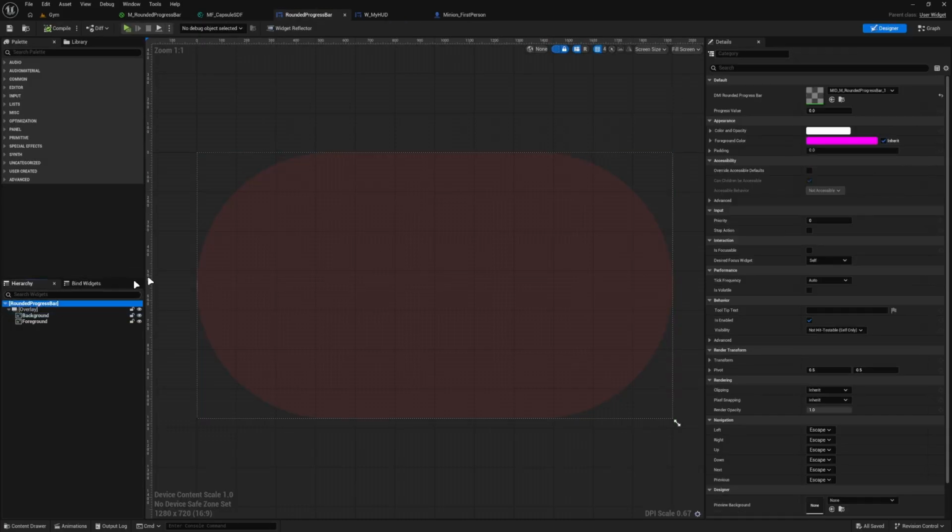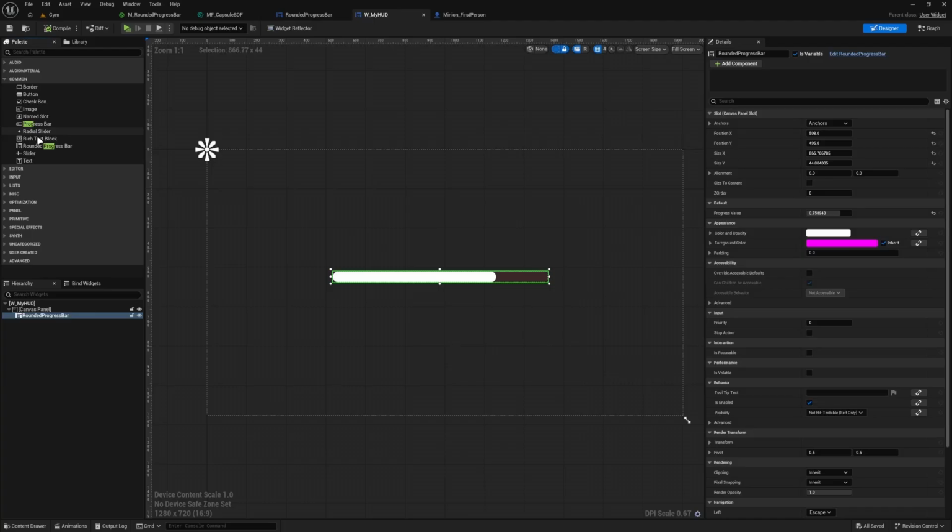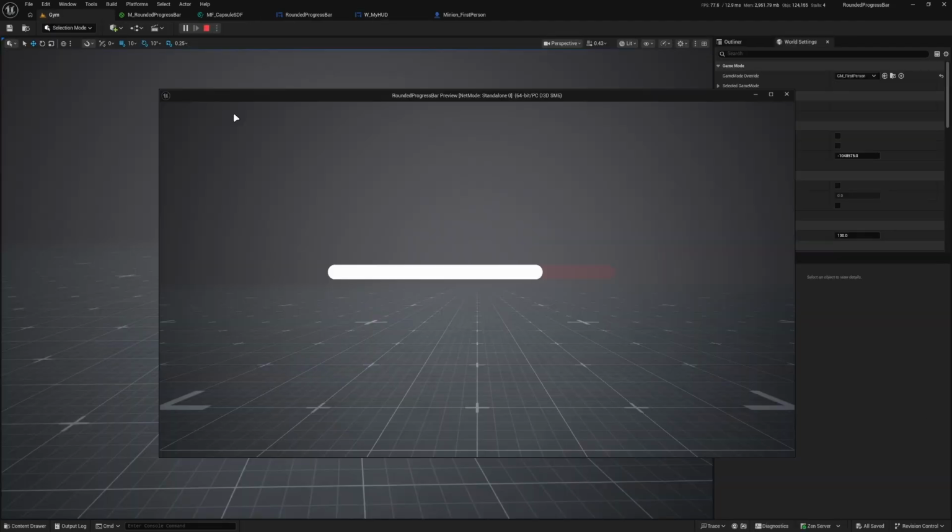Lastly, you can set the widget's category to common in the widget settings so it appears alongside Unreal's built-in progress bar in the designer palette. This implementation only works for horizontal progress bars. If you'd like me to expand upon this, including vertical progress bars or any other variations, please let me know.